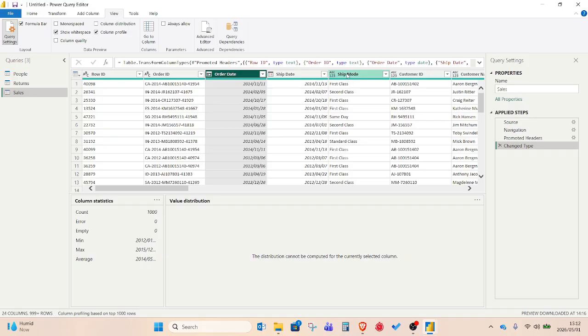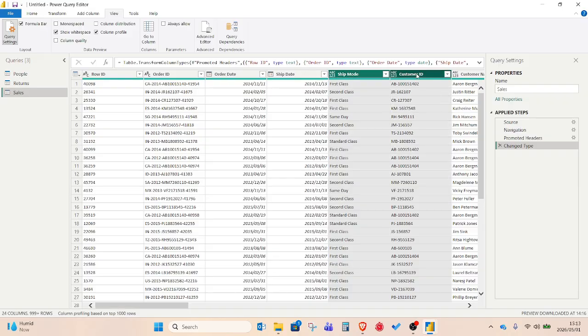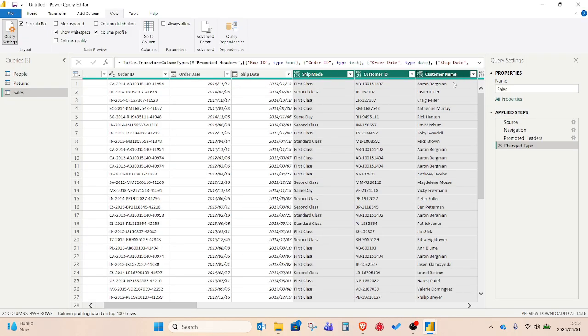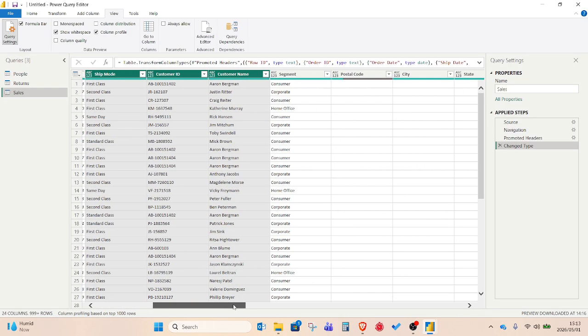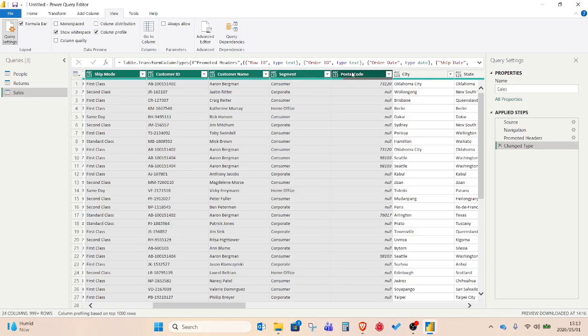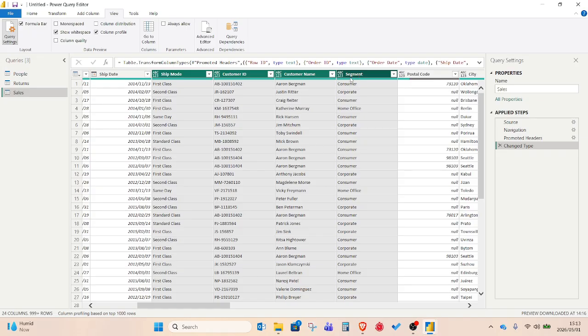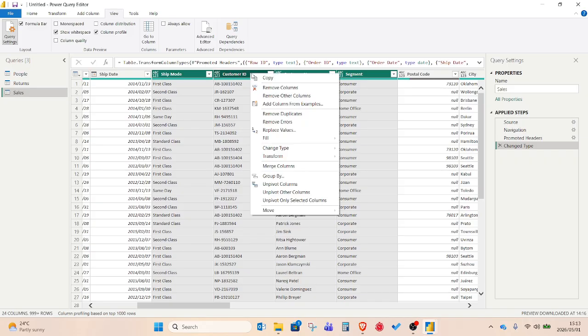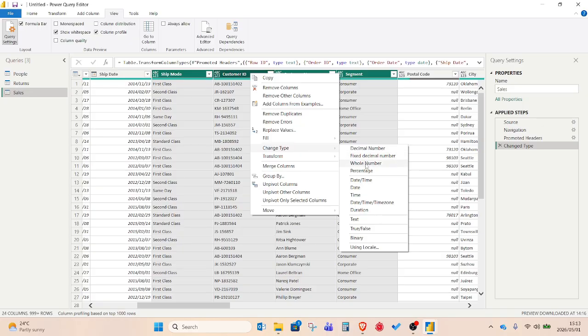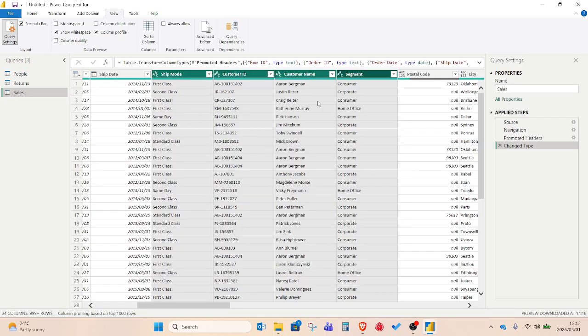I'll go ahead and do the same, changing the data type for the other columns. I know that the ship mode column, the customer ID column, the customer name column, the segment... the postal code. No, postal code is supposed to be numeric, I guess. So I know that these columns from ship mode to segment have to be text in terms of their data type. So I'll just select all of them, right click on any column heading, go to change type, and I choose text for these columns.